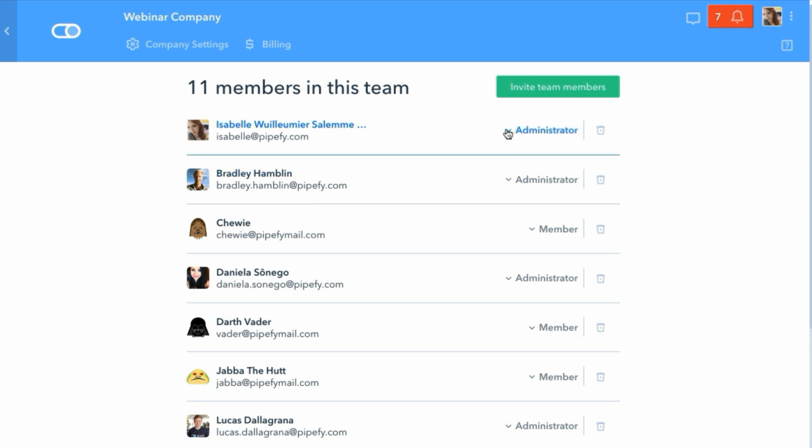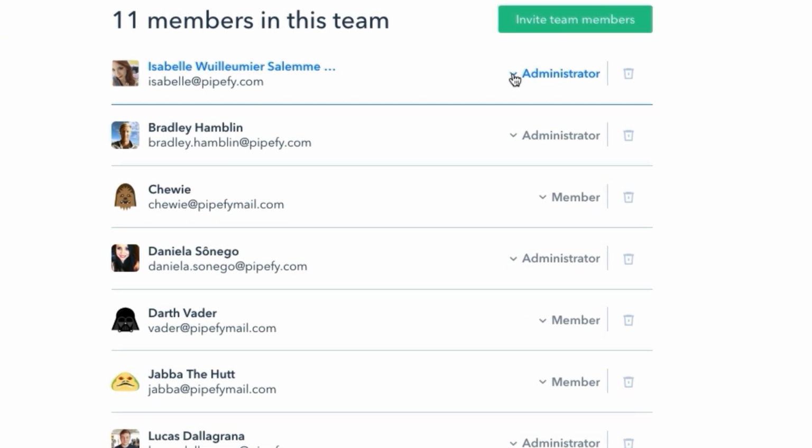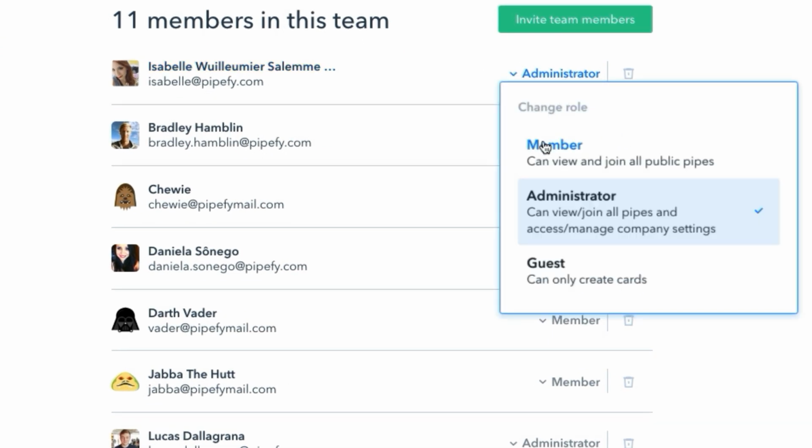So when we click on this little arrow here right next to my name, you can see that we have 3 different roles within the company. So we can be a company member that can view and enjoy all public pipes. You can be an admin that can view, join all pipes, even private ones, and access and manage the company settings. And the guest user, this is a free user, it's not going to be charged, but it cannot access any pipe, so it can only create cards in public pipes.